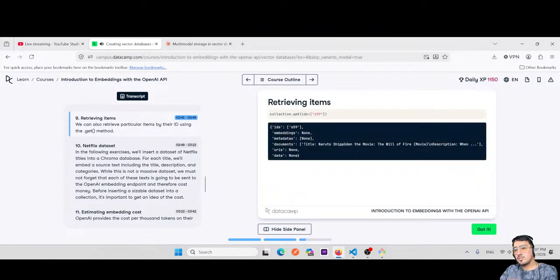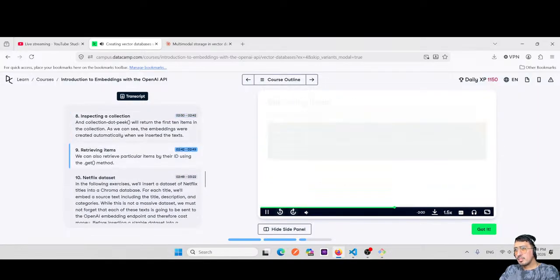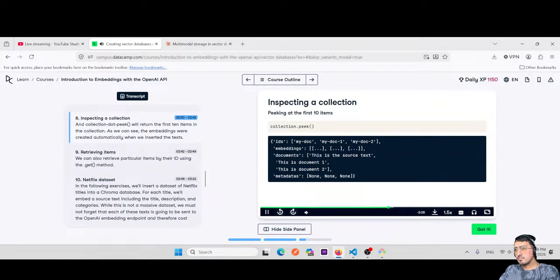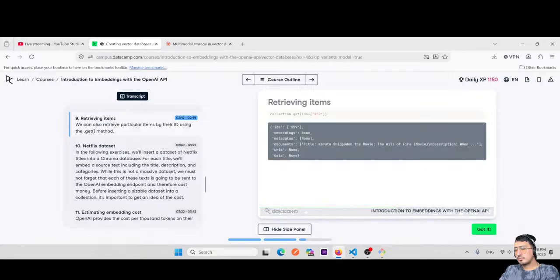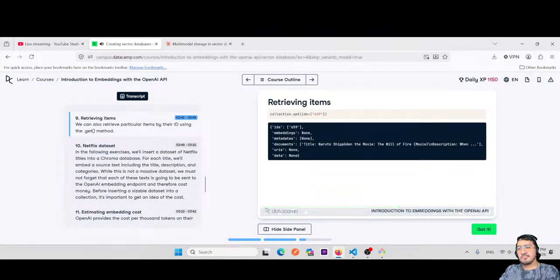We can also retrieve particular items by their ID using the get method. We can also retrieve the first 10 items in the collection using the get method.